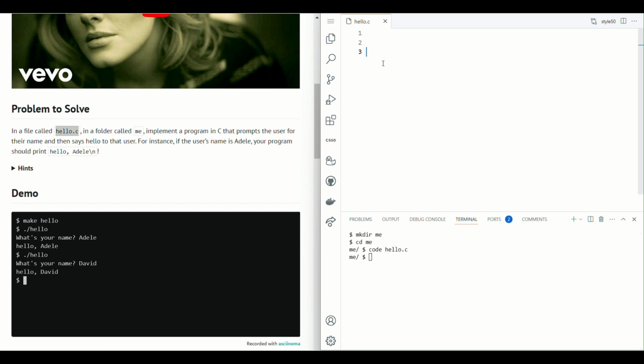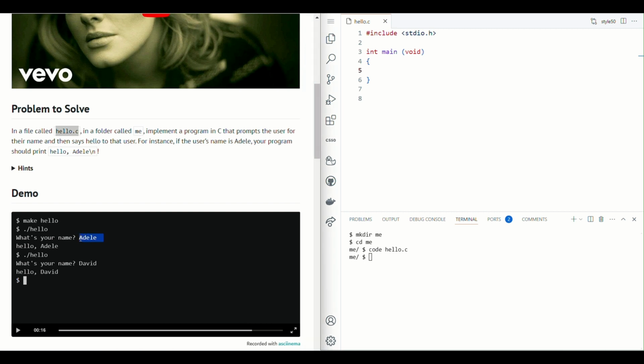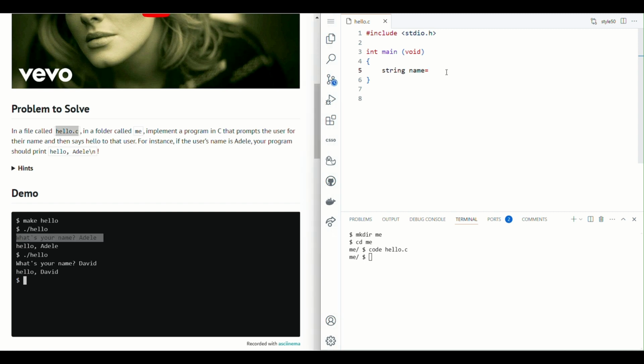The first thing we usually do is write include standardio.h. The next thing we usually write is int main(void) with curly braces. Now, the first thing we have to do is store this particular variable. Since this is a string, we will initialize the variable as string, and we will write string name is equal to. In order to get input from the user, we use this function get string.